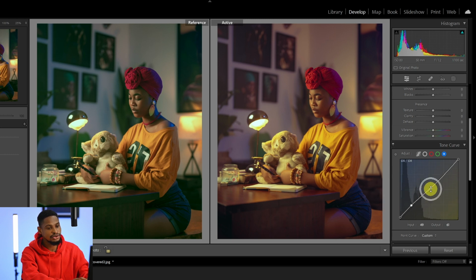And also for the midtones, since I want to add a bit of yellows to the midtones, I'm going to take it down a little bit for the midtones. So like this works for the midtones. So that's that for my tone curve.